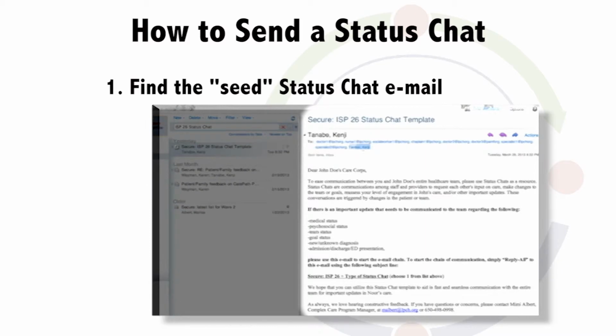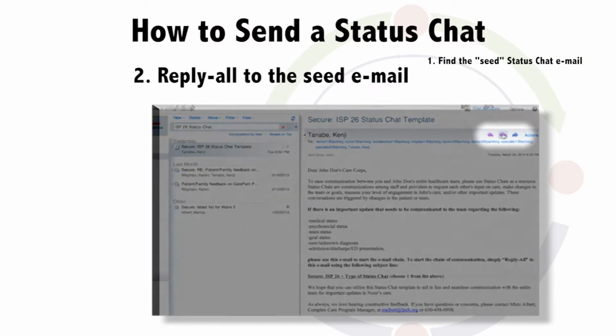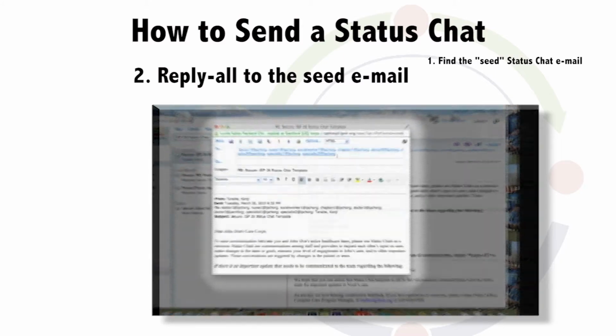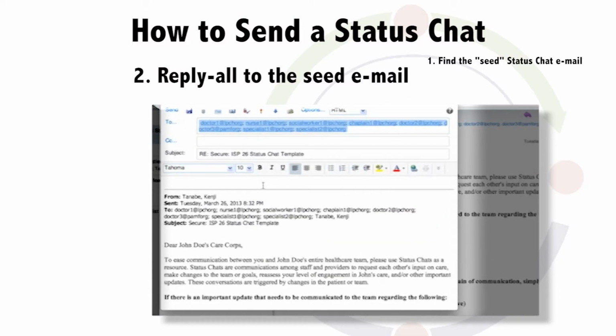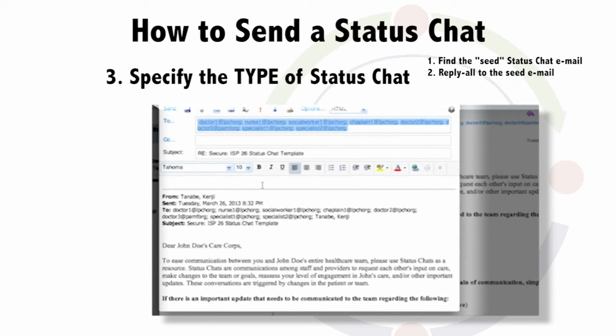You'll notice that everyone on your patient's care team is already included on the recipients list. The second step is to simply reply all with your message to the team. The third and final step is to specify the type of status chat that you're sending out. There are 2 categories of information, and both go in the subject heading of the email.